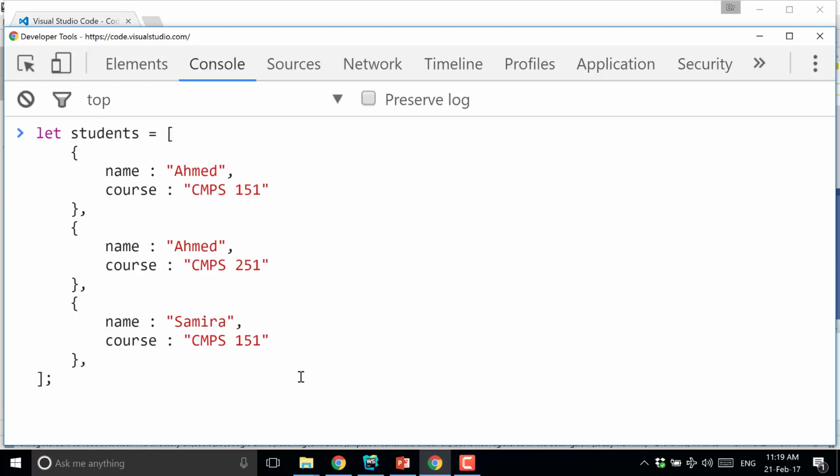So what I'm doing here, I'm declaring an array. This is how I declare an array, initialize it using square brackets. And then inside the array, what do I have? Objects. Each object is delimited by curly braces, and the properties of the object, how do I define them? Name, colon, value, separated by comma. This is one student, this is the second student, this is the third student. This is an array of objects.